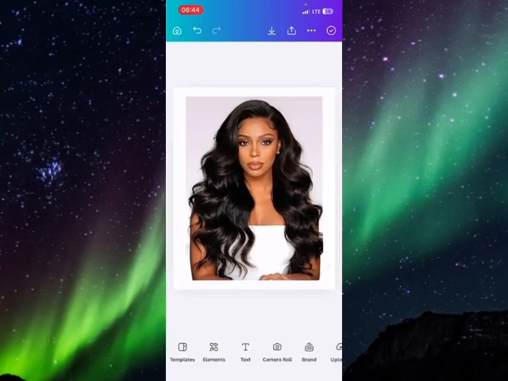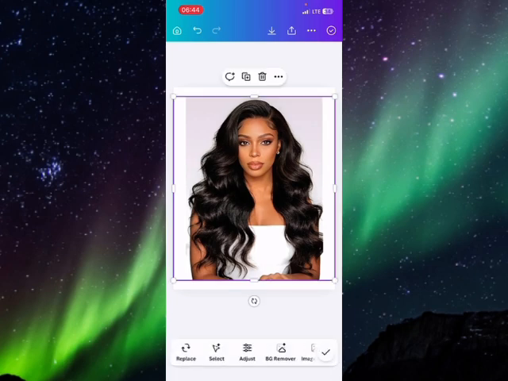Now the image is very bold. You can see this image has a background. Now I want to remove this background. To remove the background, you need to come to background remover. You can see this background remover. Now mind you, you need to have a premium version of Canva for you to do this.